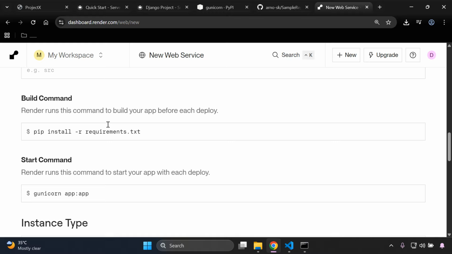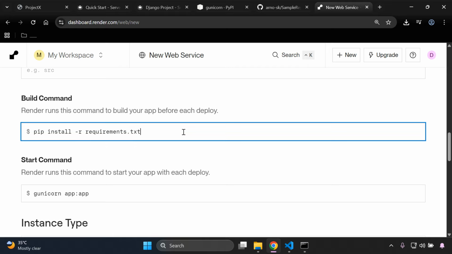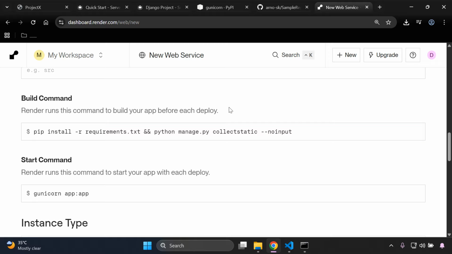All right, so all we want to do is append onto this build command. So all you want to do here is add in a double ampersand, and then you want to say python manage.py collectstatic, and then --noinput to ensure that there aren't any prompts asking Render to perform a certain sort of prompt to continue.